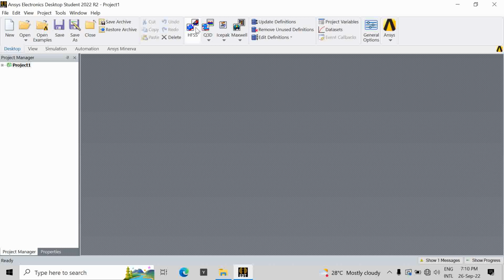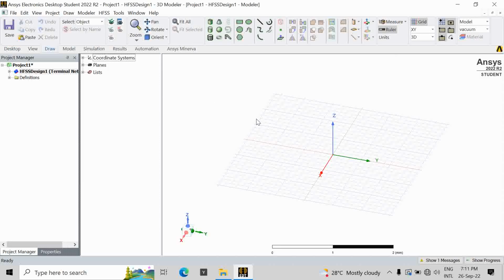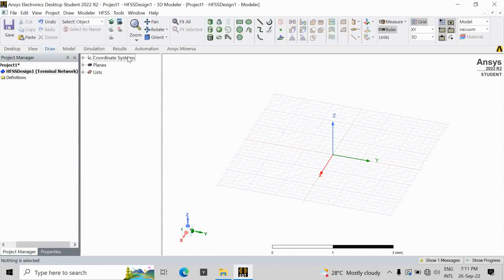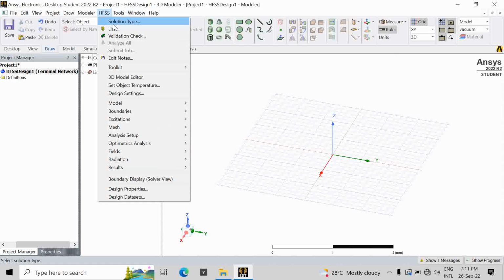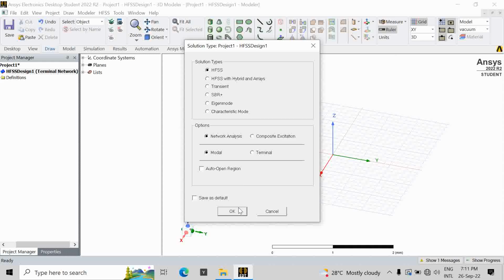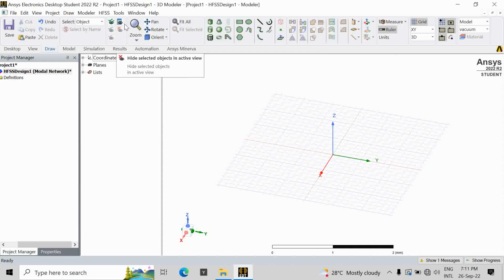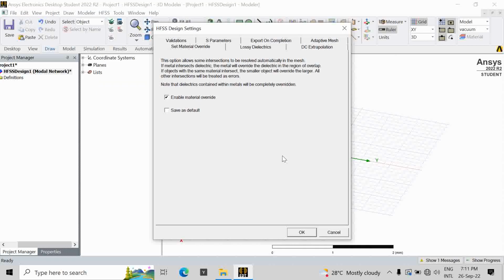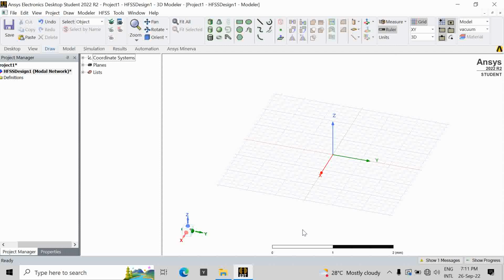so we'll click on HFSS here on the desktop. Okay, now we have to set our units. First of all, check the units, which is by default millimeter. Okay, and in Tools, in HFSS solution type, I will set it to driven modal. Okay, we'll click on OK. Then further in HFSS, in design settings, I will enable material override. It will be easier because of the meshing and all. It is suggested to check this box.